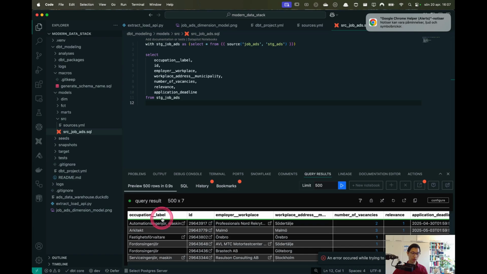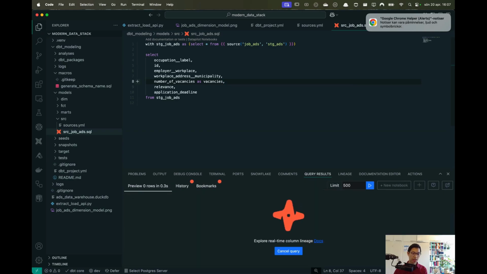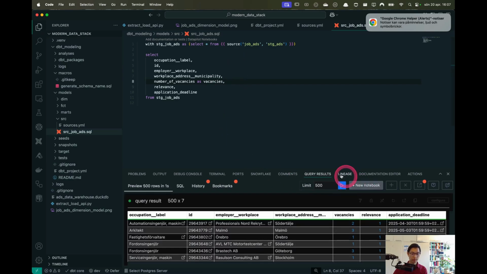And now you can see occupation label, ID, and so on. So we changed the name of number of vacancies to vacancies. Basically like this. The other ones I can keep as they are. And now I'm done with my source table for my source job ads.